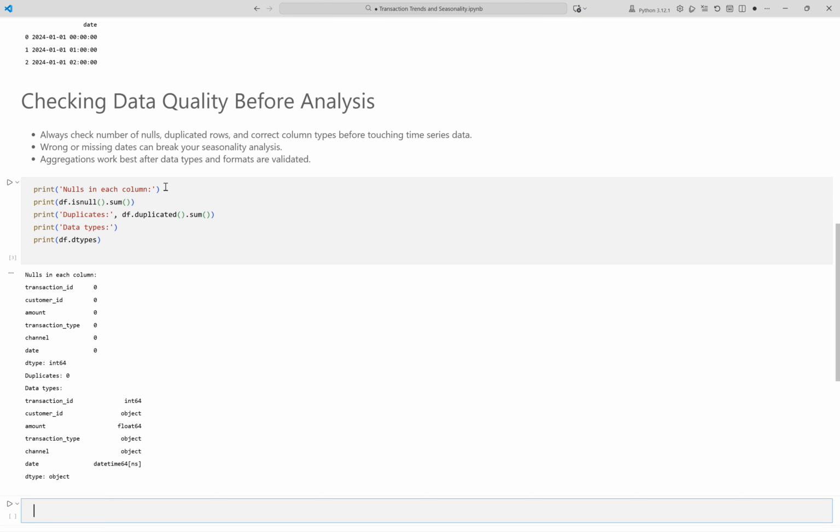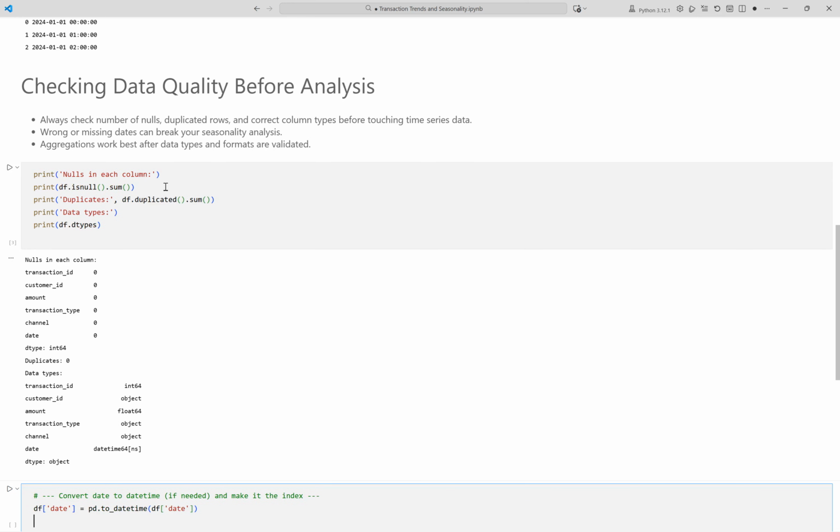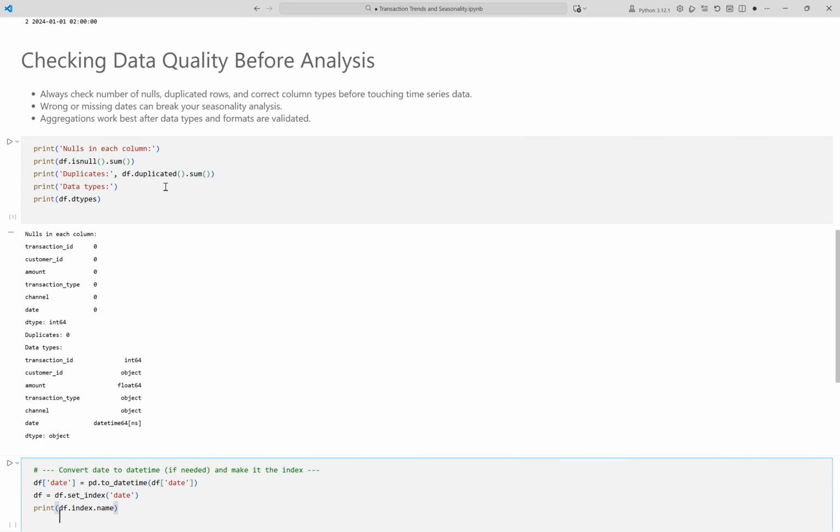A best practice for time series analysis is to use a datetime index. This line ensures all dates are in datetime format. This line sets the date as the index for easier resampling above. We display the name of the new index to confirm it is set correctly. We print 2 rows to confirm the new index.